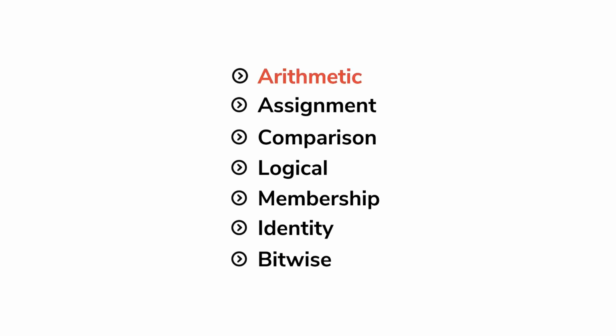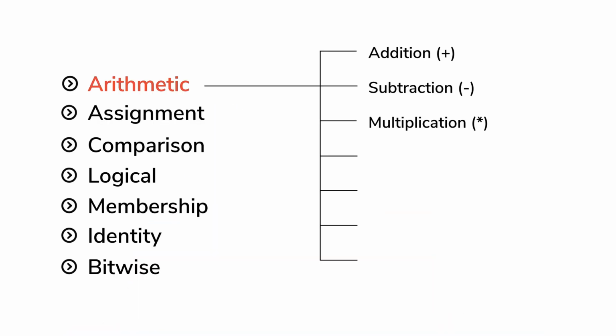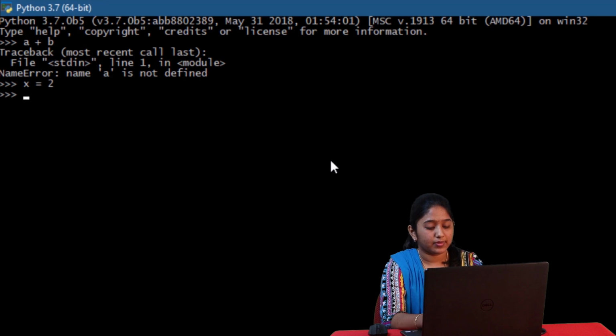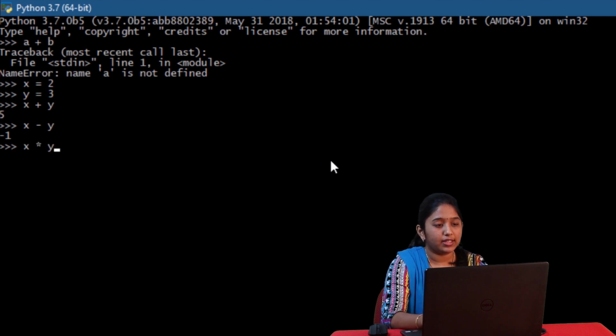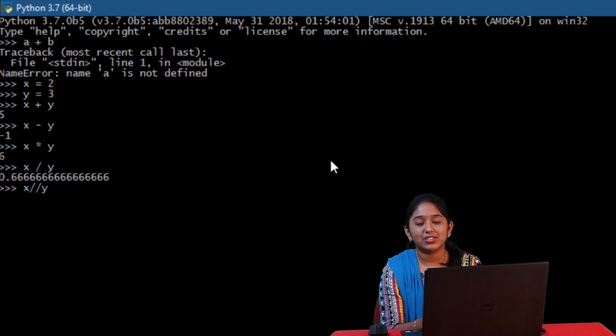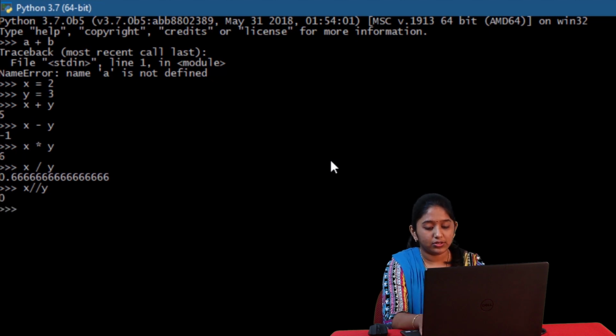First, let's begin with arithmetic operators. These operators are used to perform basic arithmetic calculations such as addition, subtraction, multiplication, division, modulus and exponent. Let's say x is equal to 2, y is equal to 3. x plus y, 5. x minus y, we got minus 1. x multiply y, 6. x divided by y, 0.666. So this is the floor division operator which returns an integer value. So here we will probably get 0 as the result. Let's see. So yeah, we got 0.